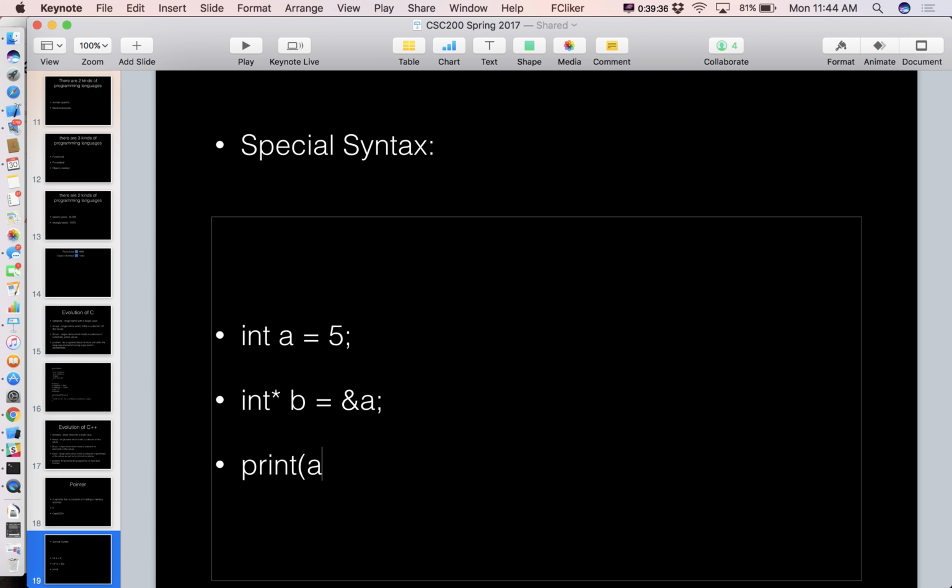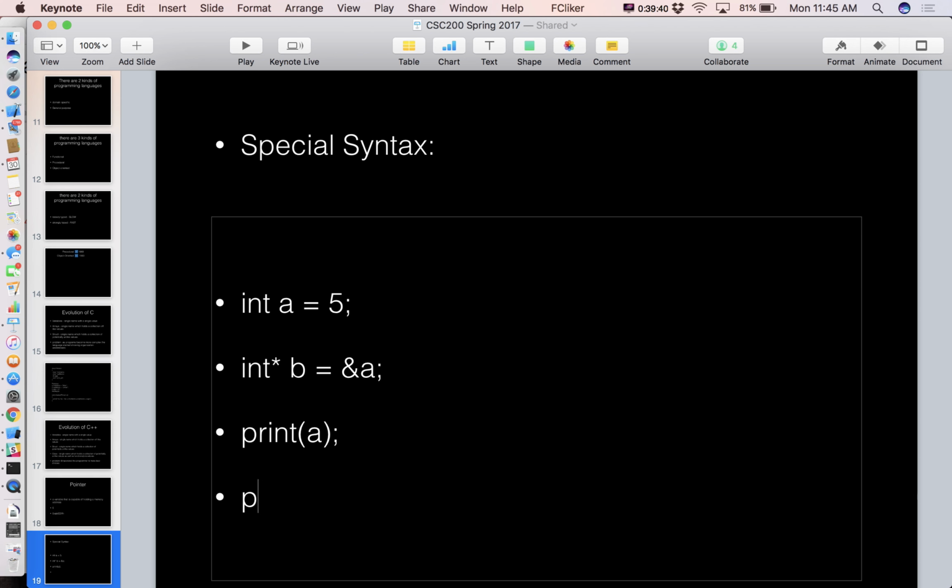Then I'm going to print out A. Then I'm going to print out B. When I print out A, it's going to print out the number 5. When I print out B, B holds the value of the address of A. So this is going to print out a scary memory address. So prints 5, prints mem address.